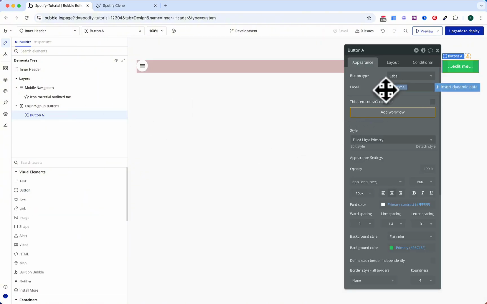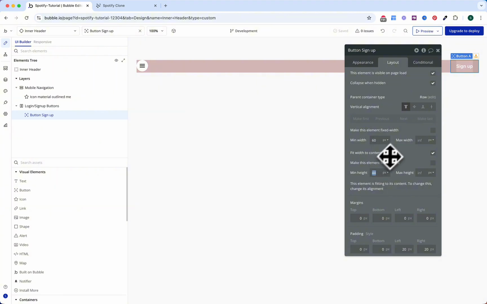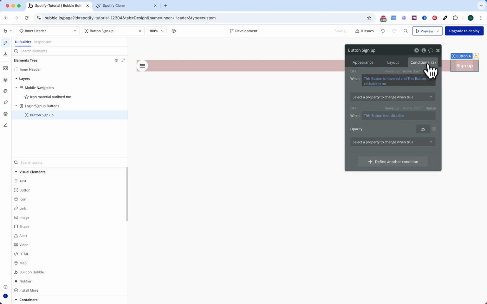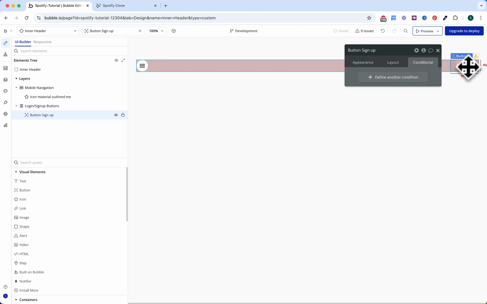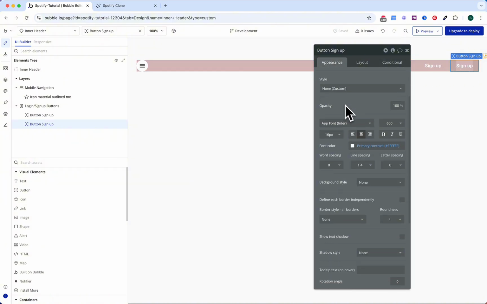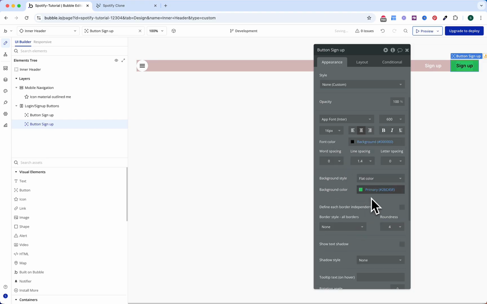This button label should be sign up. I'll remove the background style and make it none. And I'll go to the layout tab and change the min height to be 40 pixels. And the last thing with this button, I want to detach the style and delete those conditions. Now I'll take this button, copy and paste it again, and I'll just need to change in the appearance the font color to be the background color, and the background style should be a flat color with the text color. I'll also want to change the roundness to be 30, and that's it for this button.